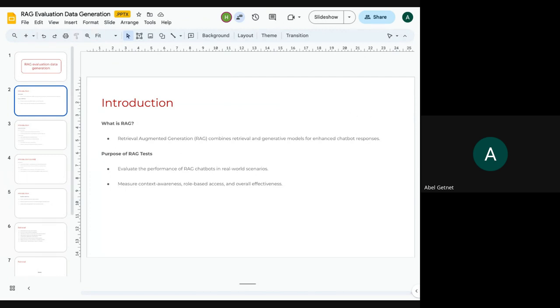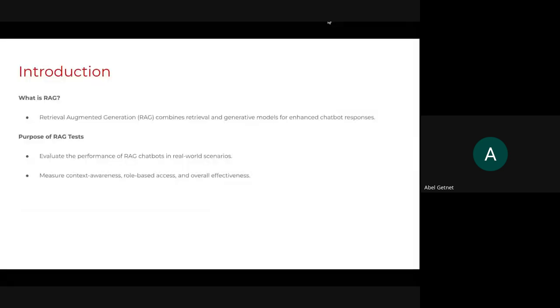The other is to check the generative model performance, which evaluates the quality of the response generated by the language model, for example by checking different language models and testing which language model yields a better response. Another purpose can be to check the overall task performance, which considers the end-to-end performance of the RAG model on specific tasks.